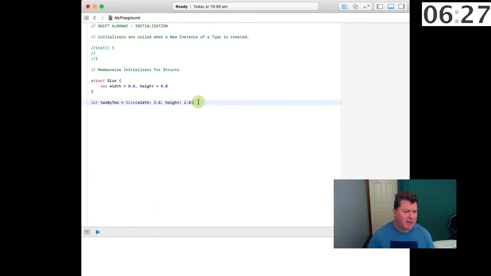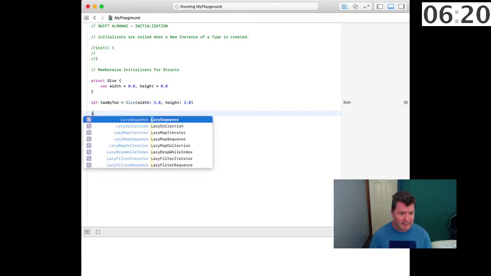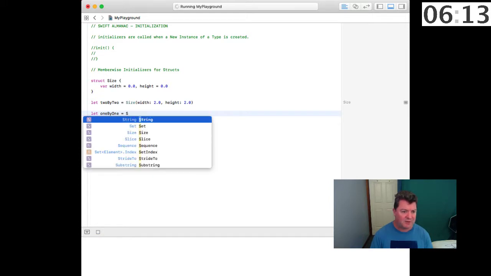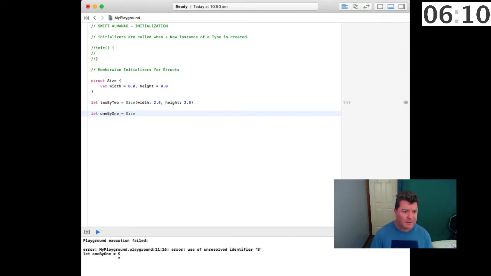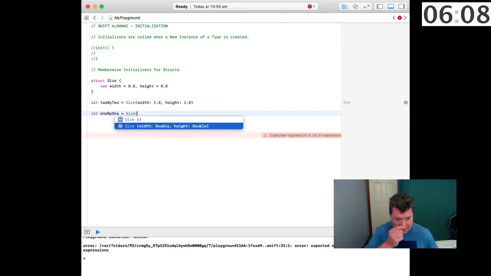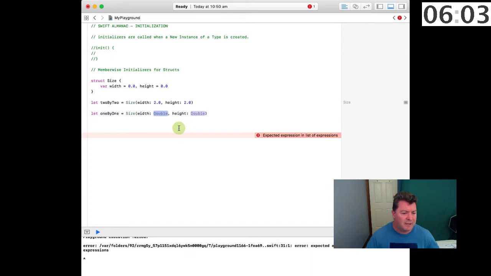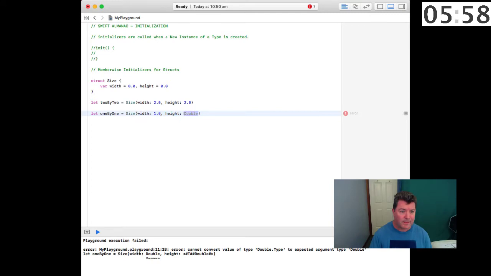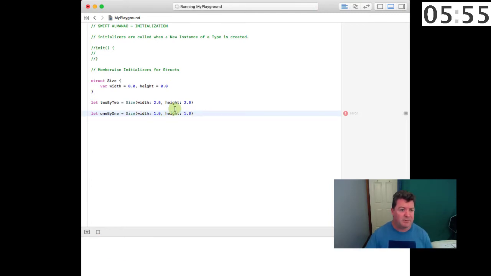Now, a really nifty feature is the member-wise initializers for structs. So when a struct is created, the compiler will automatically create member-wise initializers for us. And you can see here that it's created this width double, height double for us to complete automatically within the IDE, which is a nifty little feature.